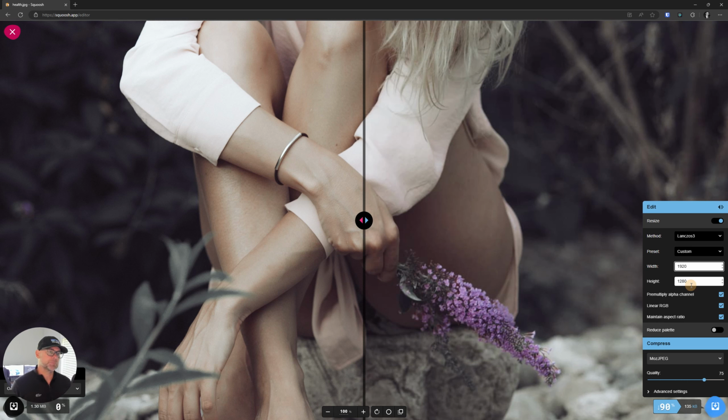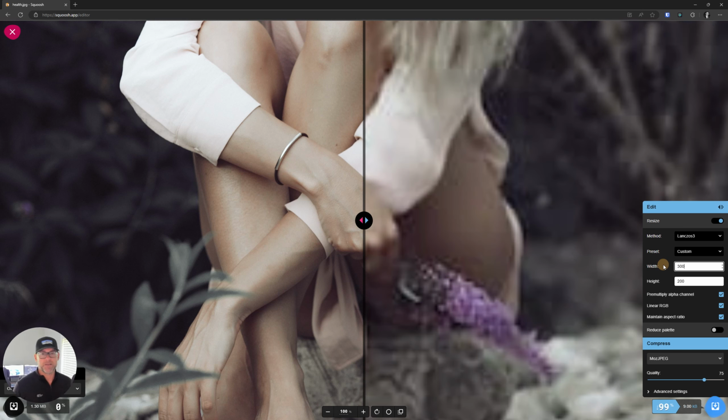Obviously, if you are uploading this to a section of your website that doesn't require a huge image, like, trying to think of an example, a CTA card or an image box widget or something like that that just requires maybe a 300 by 300 pixel image, obviously, you wouldn't want to go to a width of 1920 here. Just go to like 300 by 200.